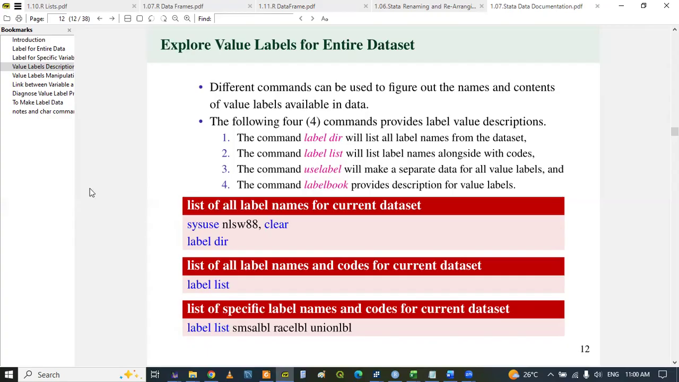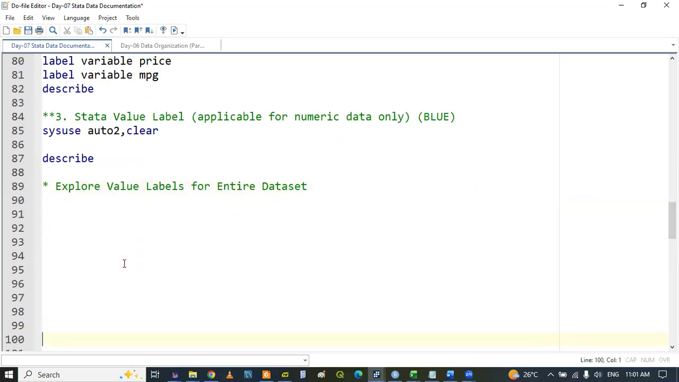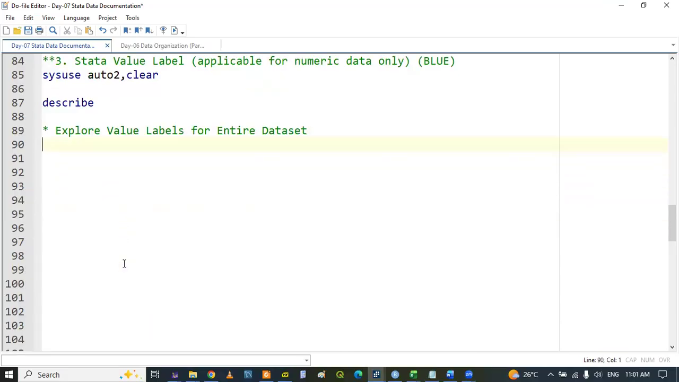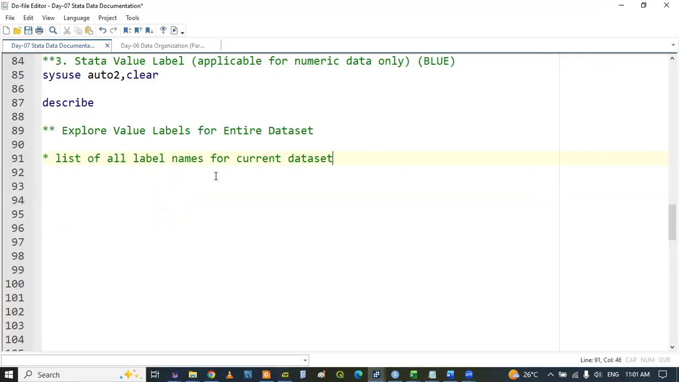The data which is very rich in value labels is NLSW88. I will call this data to my Stata memory to enjoy its richness in terms of value labels. So number one here, what you should do is list all label names from the current data set.